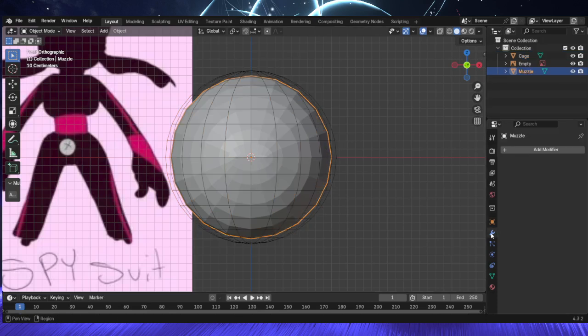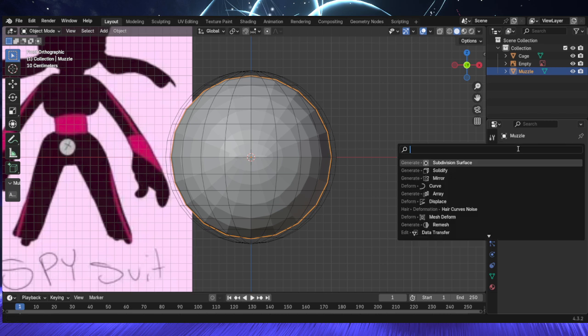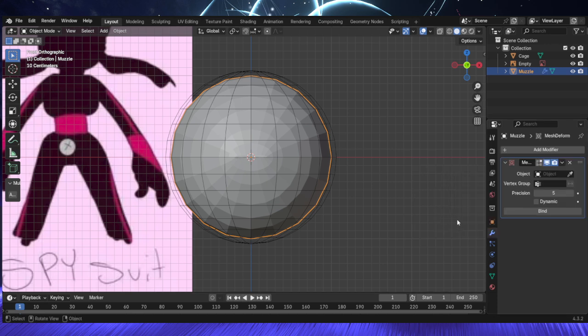Select the muzzle, go into modifiers, and it's easy enough to search, but here you'll need mesh deform. And you see it's red right now. It means it's not tied to any object in the scene. So in order to fix that, you just use this eyedropper data block and select the cage and just leave it at 5, click dynamic and bind. It's gonna take a little bit.